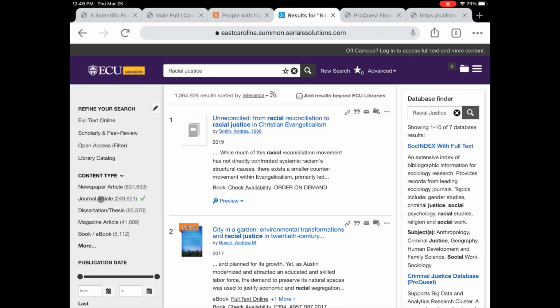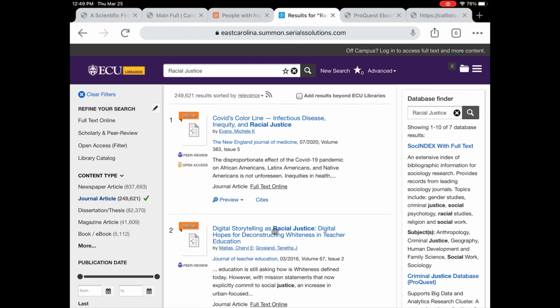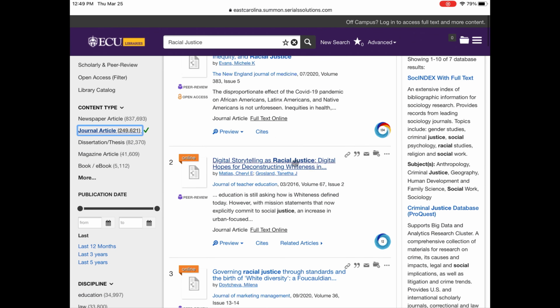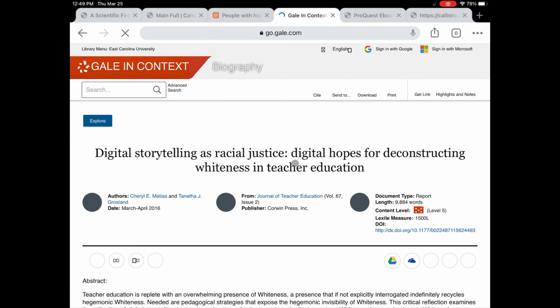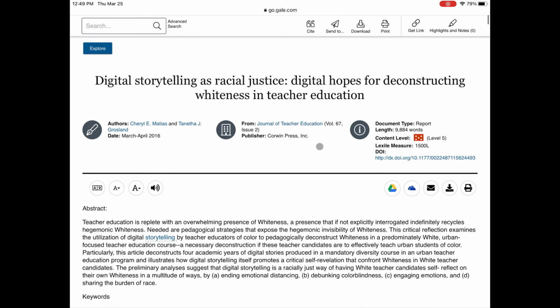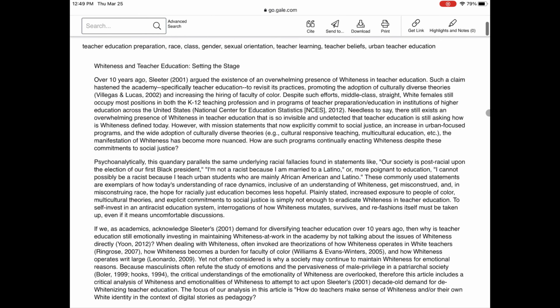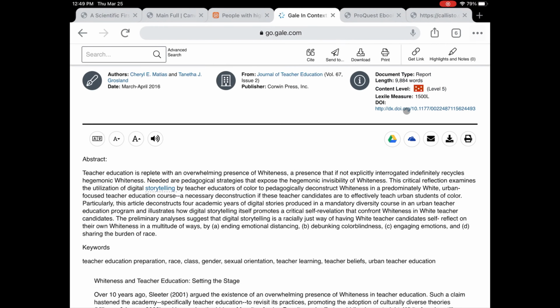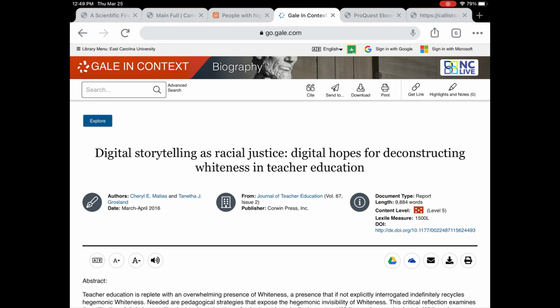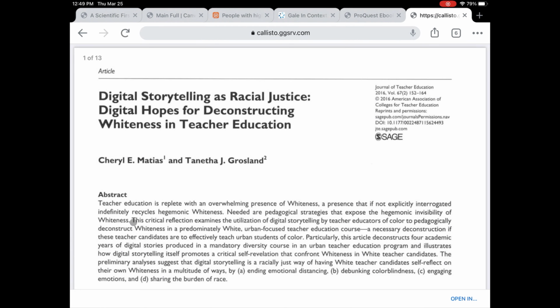Now we're going to look specifically at the journal articles. With the search parameter of racial justice, we can find about 250,000 journal articles that might work for us. This one is called Digital Storytelling in Racial Justice, and you can see that we're going to pull up the entire journal article here, and we can download it, which I highly recommend that you do.